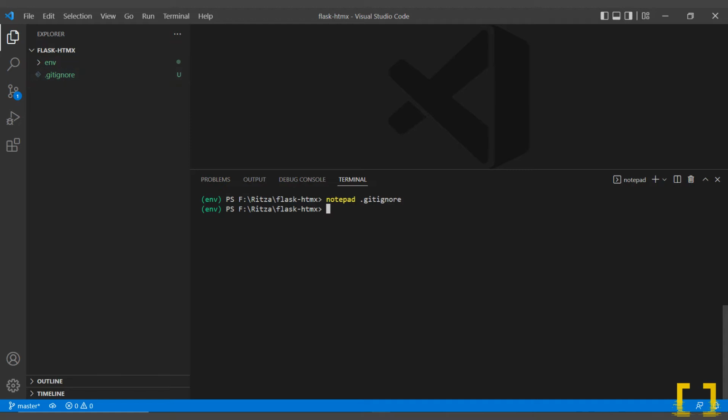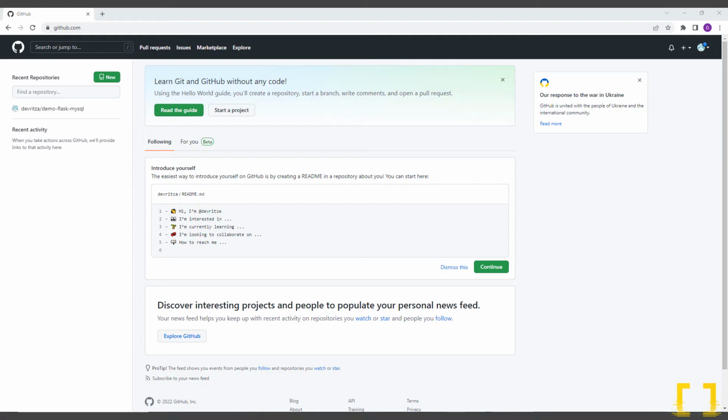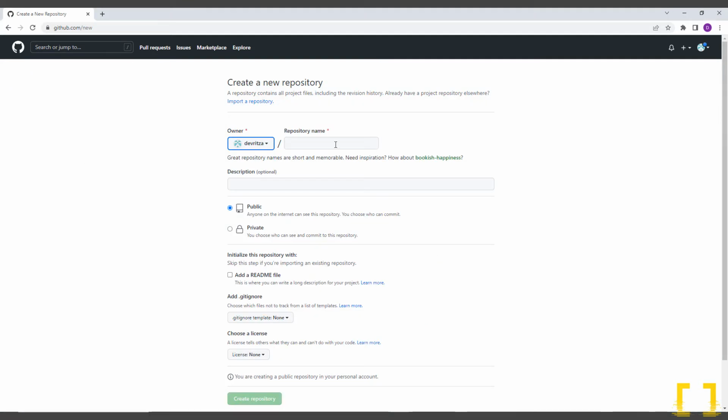The next thing that we need to do is to link to GitHub. So head over to GitHub and create a new repository. I'm going to call my repository flask-htmx and just keep it public, and then click on Create Repository.